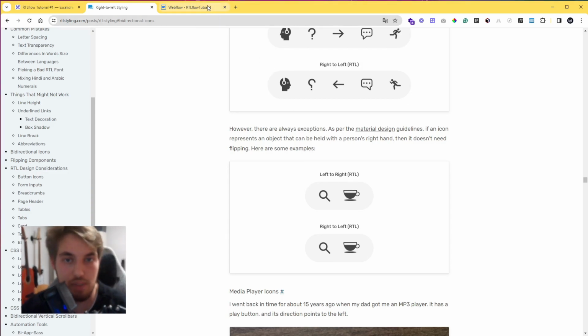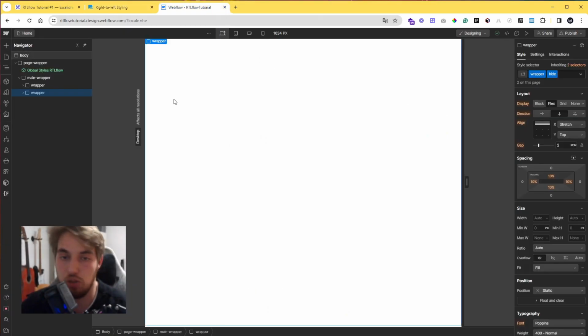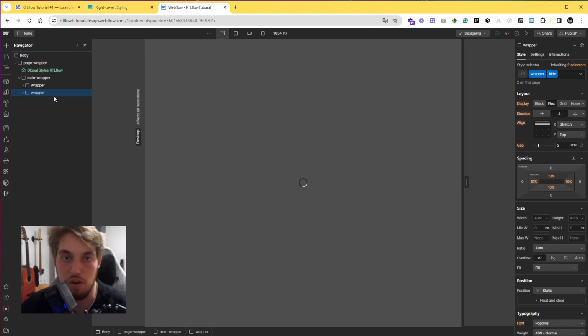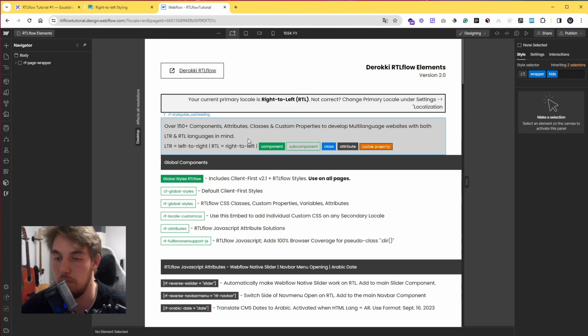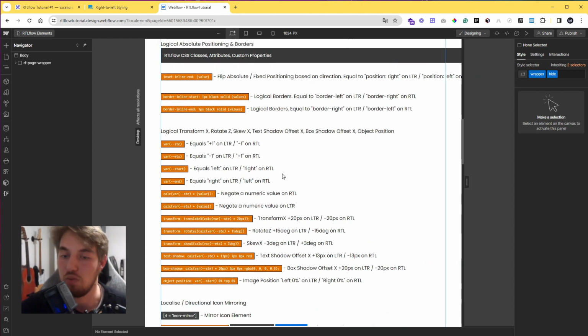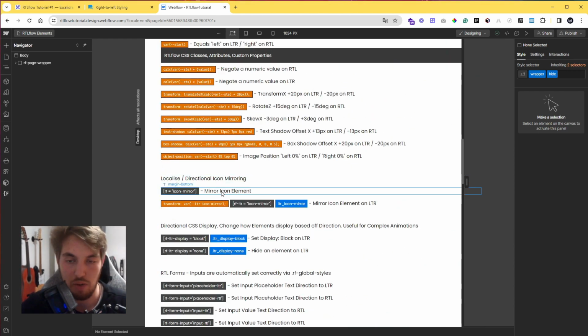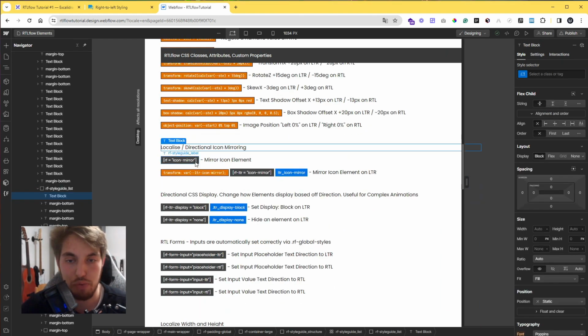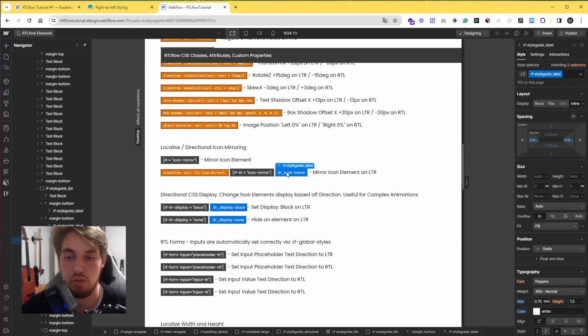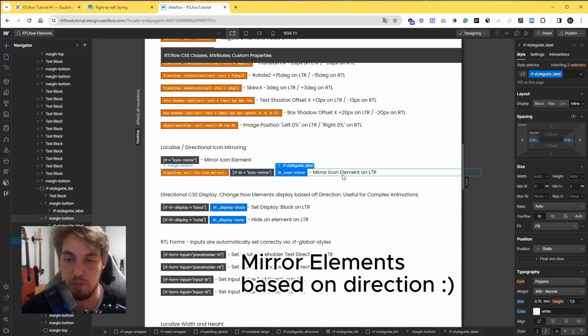And so let's go into Webflow, and if we go to the RTLflow elements page of our RTLflow style guide, which of course as always is in the description, you can clone it. You can go down and you can see that right at the bottom, right here, you have a few things that you can use. Okay, you have an attribute which you can use to mirror elements on any locale. And you have three options to mirror elements on a specific locale.